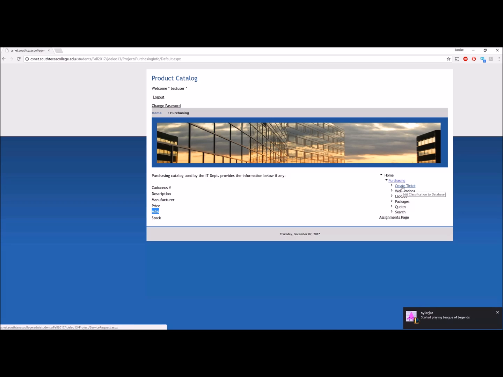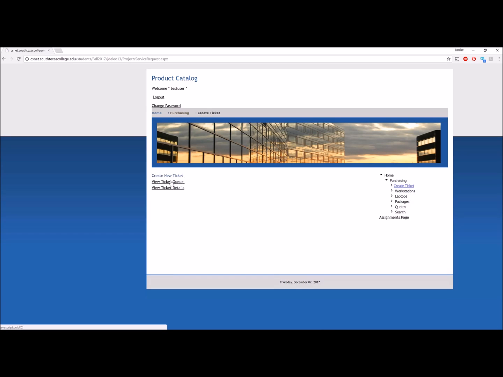Alright, let's go to our create ticket. Right here in create ticket, I have 3 different links that let us create a new ticket, view a ticket queue, and view ticket details. So let's start by creating a new ticket.